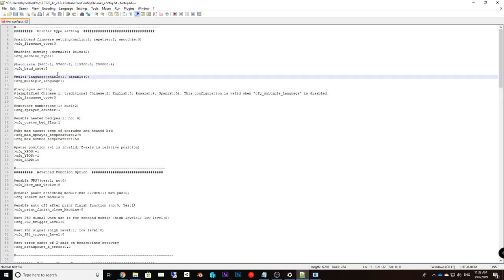Multi-language, you can enable or disable this. I'm just going to leave that alone. The language setting does have a couple of different language options. As you can see here, we've got Chinese, simplified Chinese, traditional Chinese, English, Russian, and Spanish. Obviously we're going to use English, so that's set to three. How many extruders do we have? We have one extruder.